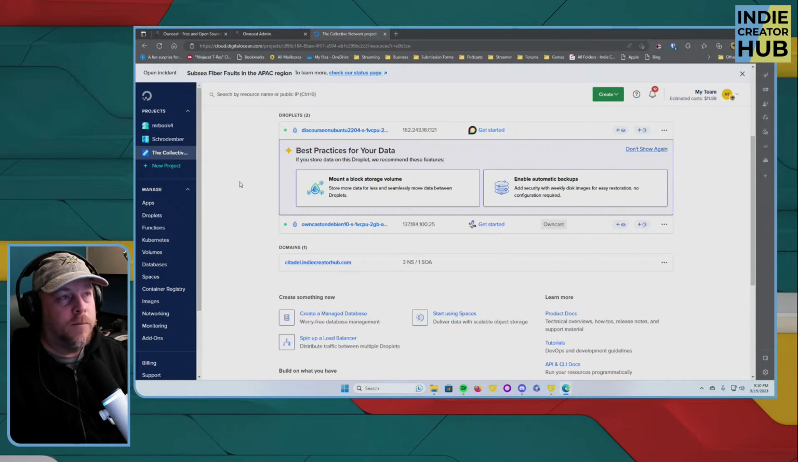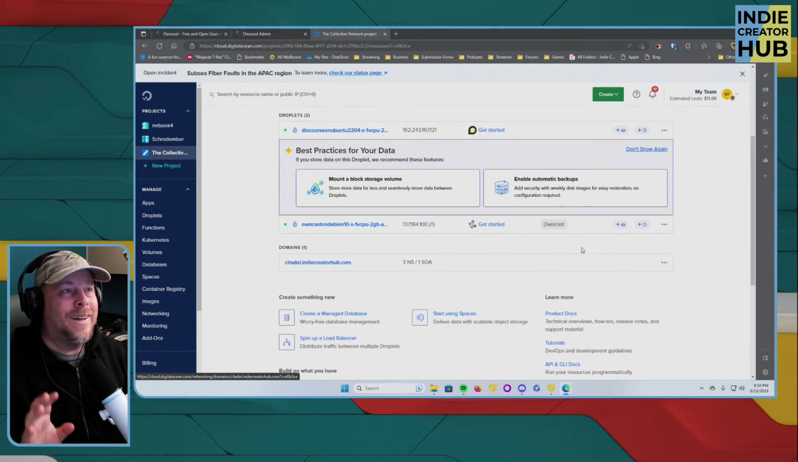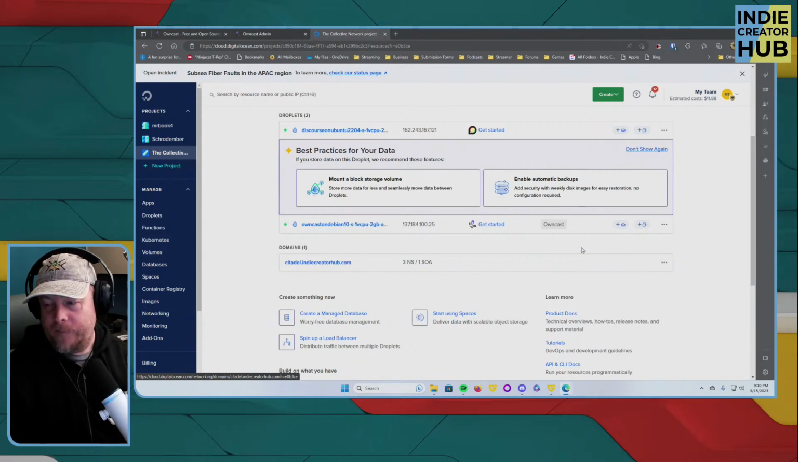DigitalOcean is what I use to host my Owncast server. So I have it here. I believe it's the $21 plan. It's two gigs memory with two virtual CPUs. So I have a good overhead of what I need when I do my streams. And I'll go ahead and show you exactly how I have mine set up to produce the 1080p at 30 frames per second.